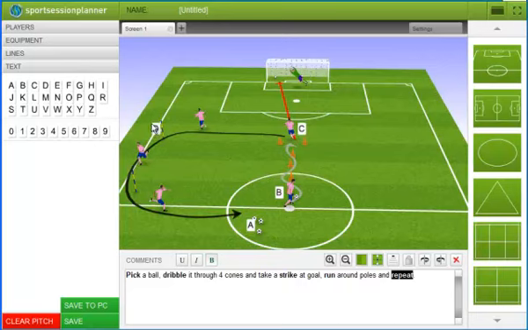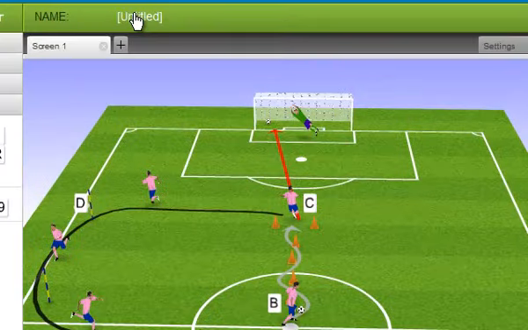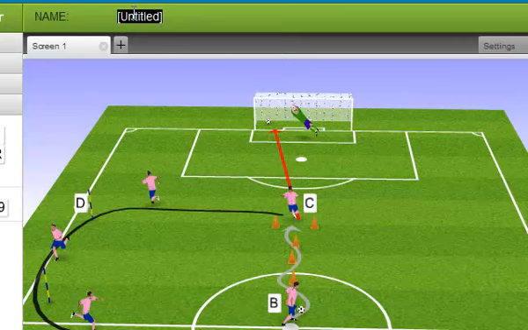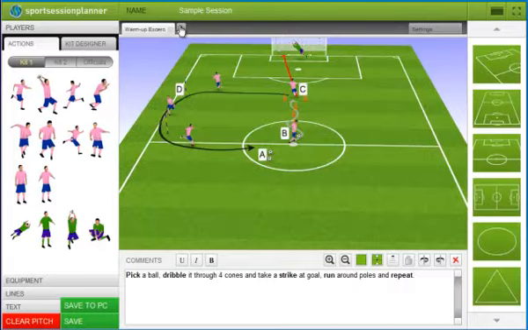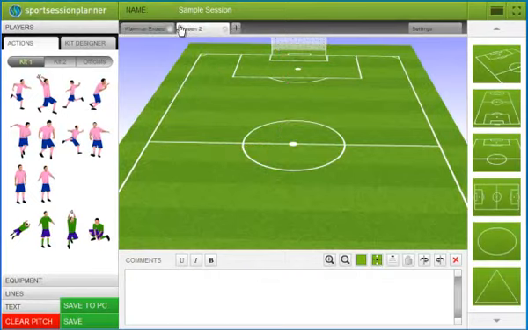Okay, let's add a title for the session itself. Just double click the title bar to add a title and type it in. Another title for the screen in the same way. There you go, your progression's complete. But it's easy to add a few more screens to your session. I'll just take a couple more minutes to show you some more of the features of Sports Session Planner Session Tool.